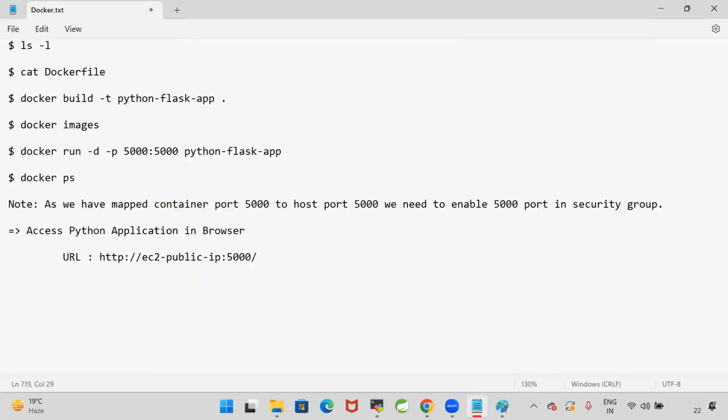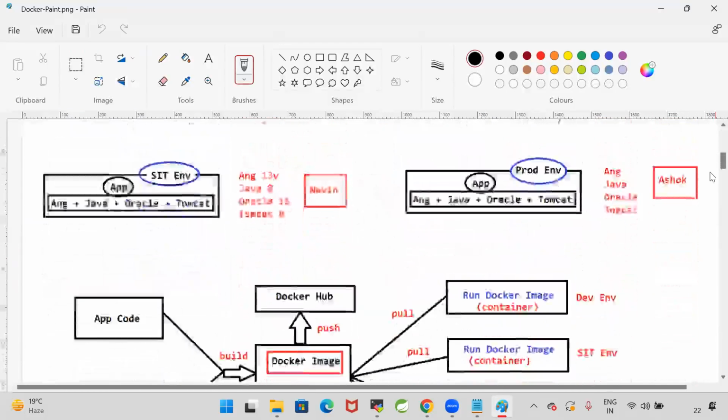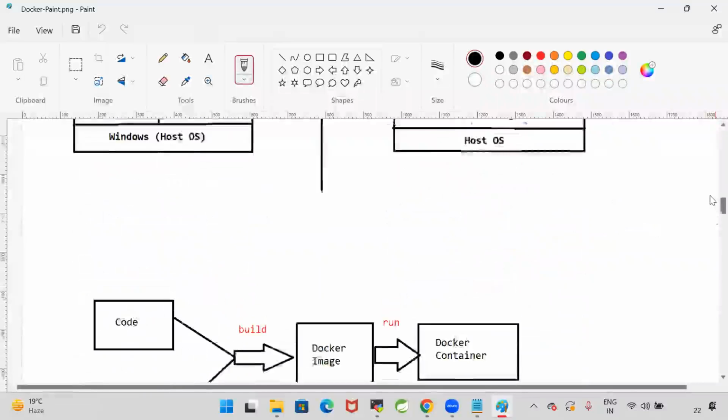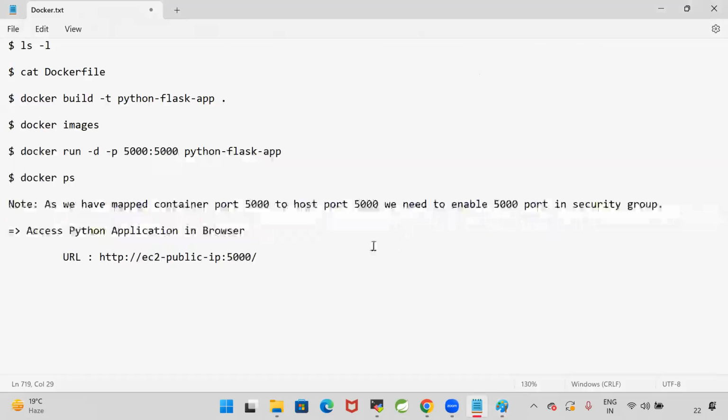Once we are able to see the container, as we discussed, whenever we run our application on Docker, one container will be created in the host machine. So we need to establish the mapping between the container and our host machine. That's where we are doing the port mapping. The end user will send the request to the host machine to access our application. Inside that, the container is running. So the host port should be mapped to the container port. Then our application will be accessible outside.